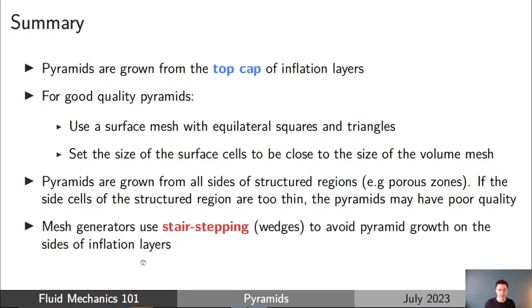And the final point is that many mesh generators will use stair-stepping or wedge cells, or triangular prisms as they're sometimes called, to cover the exposed ends of inflation layers to block pyramid growth from the ends of inflation layers, and instead grow the pyramids from the top of the wedges, which ultimately will result in a higher quality unstructured mesh.